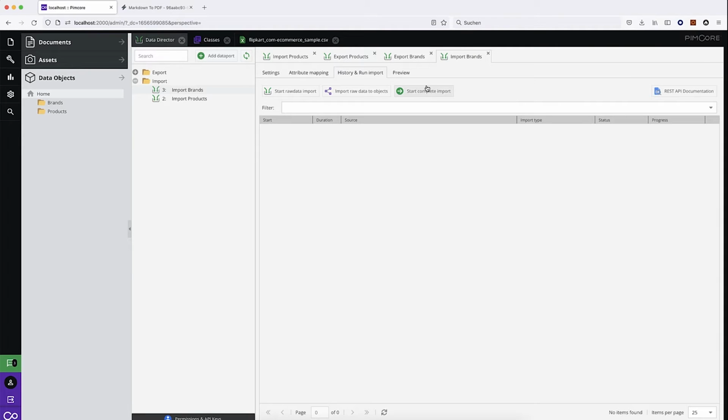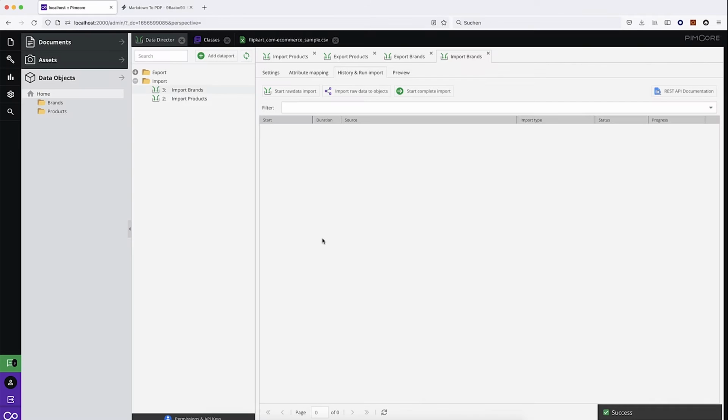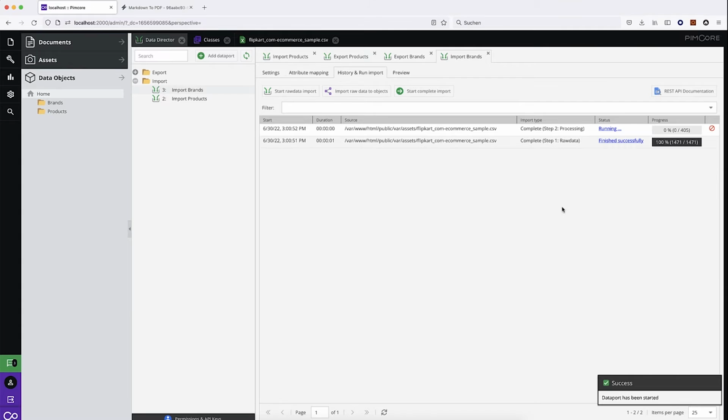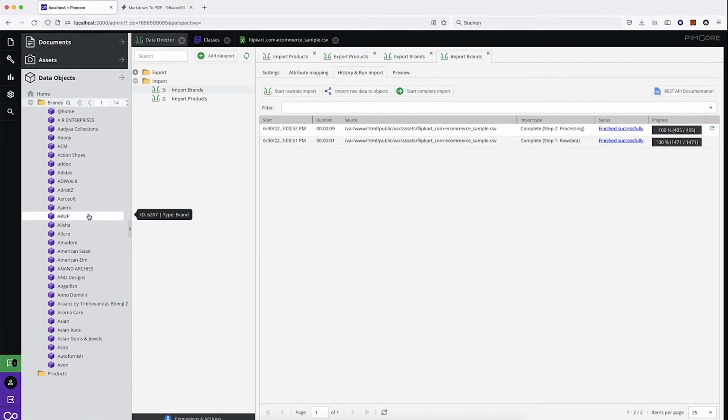Now, when we want to import our data, we click the Start Complete Import button and start the import. Here we see that we have 405 distinct brands, so some brands will get assigned to multiple products. And when we refresh the brands folder, we'll see that all those brands got imported.